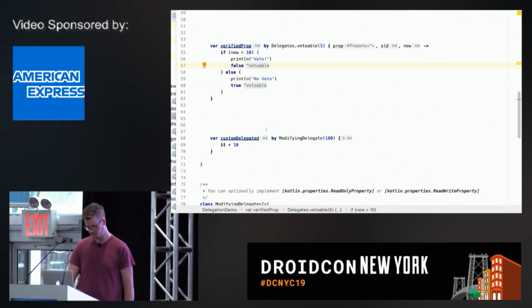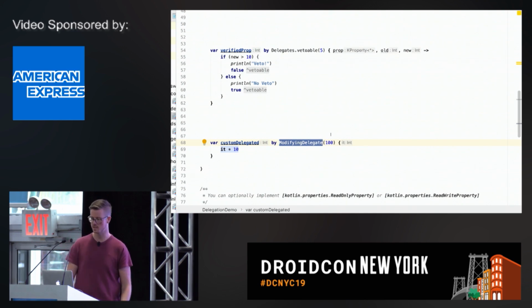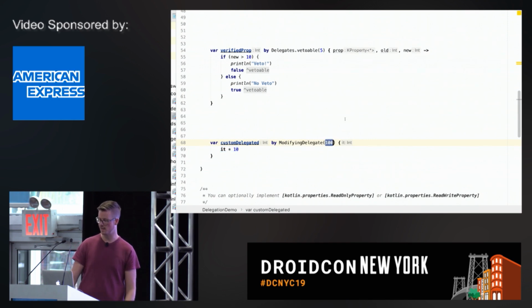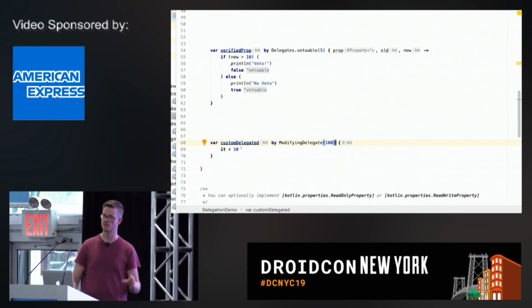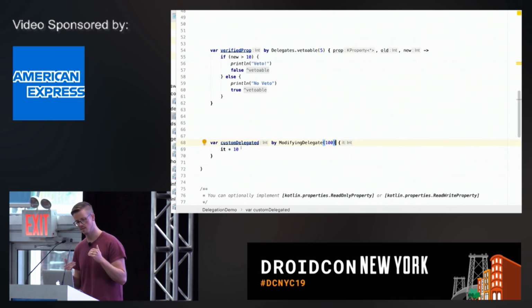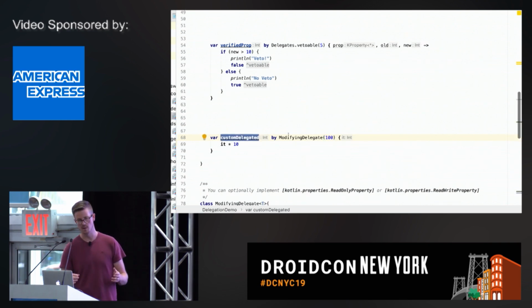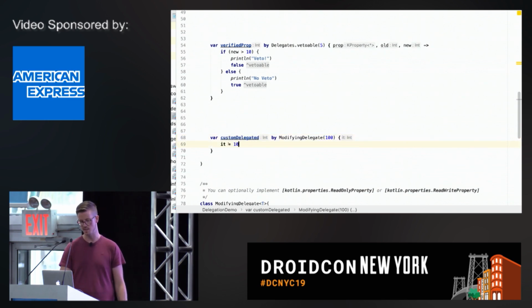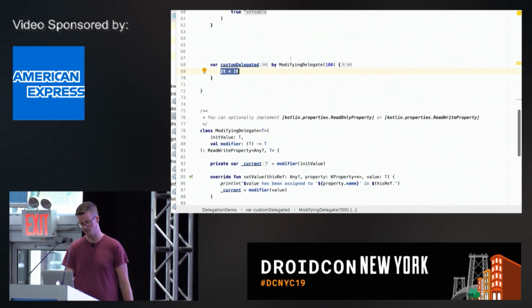the same as before. And then we can obviously have our own custom delegates. This here is an example of a custom delegate called modifying delegate. We'll see the implementation in a minute. What it does is it takes in an initial value, and then you tell it what to do with the value. So in this case, we are multiplying it with 10. So the initial value of this custom delegate will be 1000. And when a user reassigns the custom delegated property, it will also go through this block here and multiply it with 10. Doesn't make much sense, but just to give you an idea what you can do.